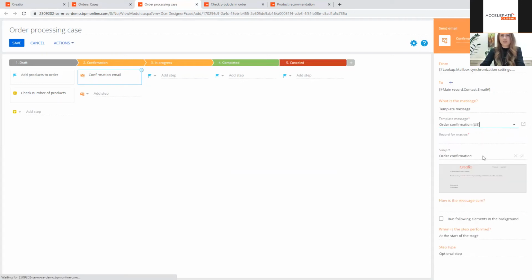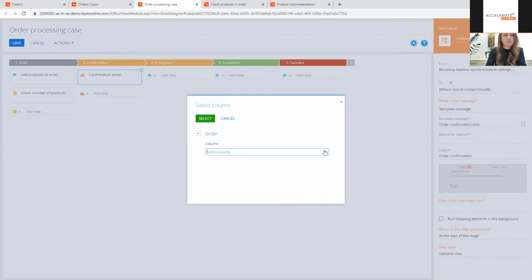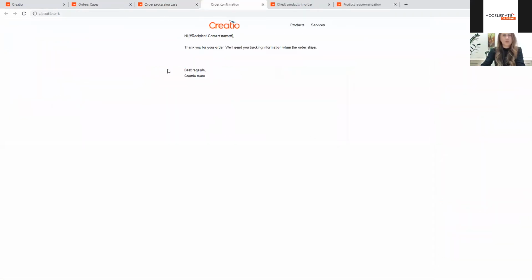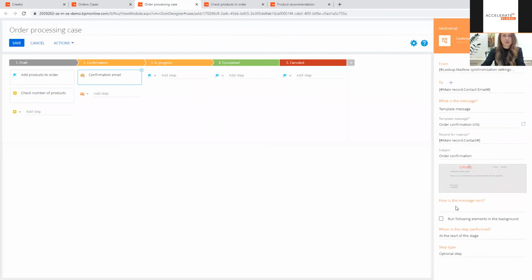Order confirmation. Macros is for contact. And I'll show you the little preview here. So this is what the customer will receive. Nothing fancy, but again, with a content designer, you can build a much more sophisticated email as well. And I can set it automatically.